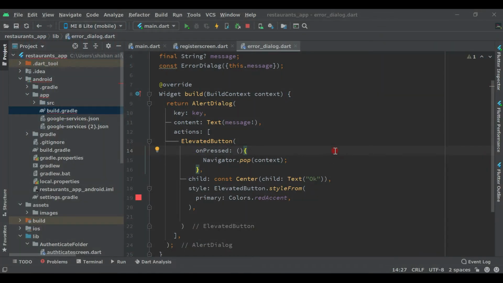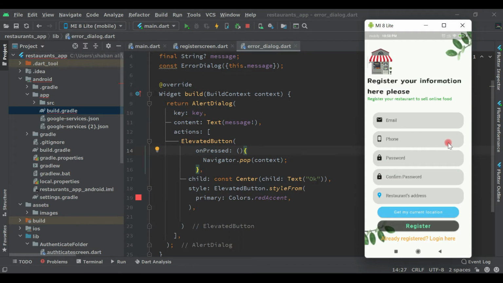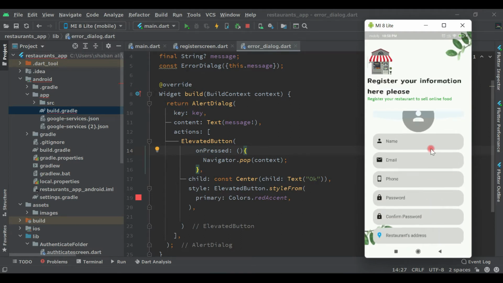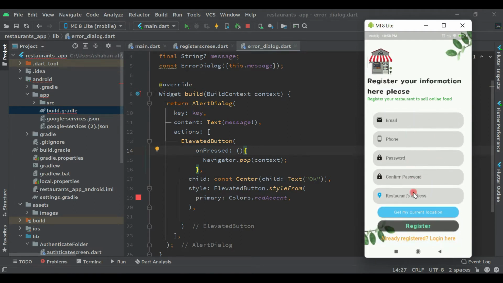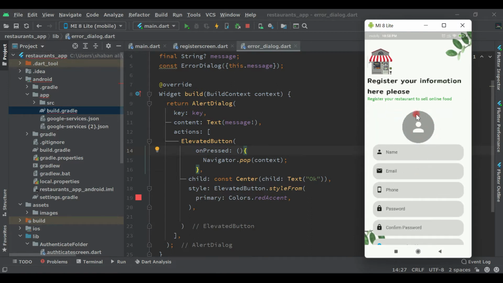Guys, welcome back. So now in this video we are going to validate our form. As you can see now, let me show you. This is our mobile screen, and here is the text form field and this is the profile image. For example, if the user does not select this profile image, we will display an error dialog box: please select the profile image.